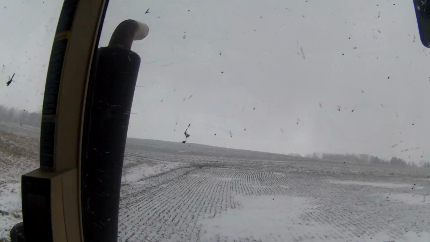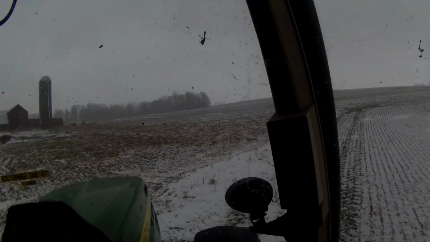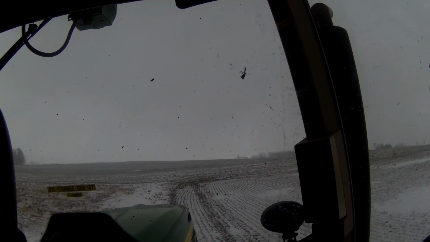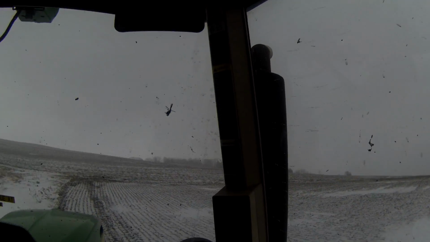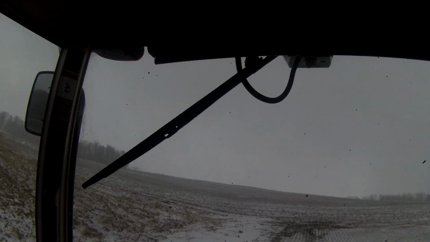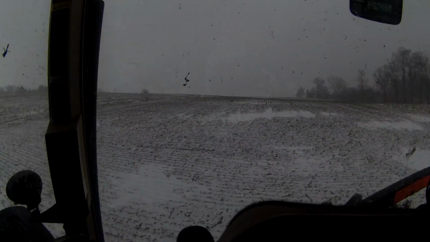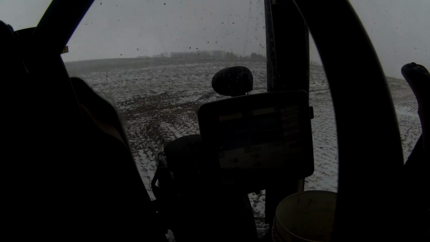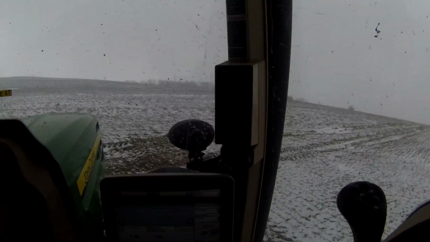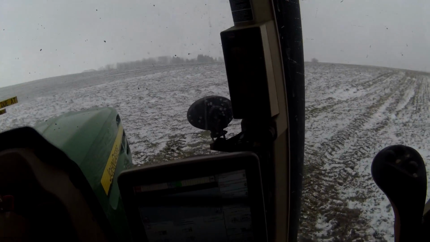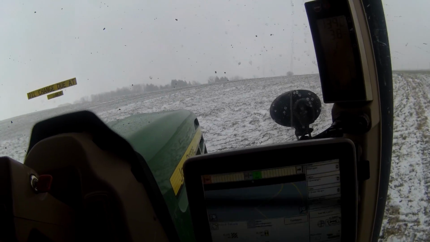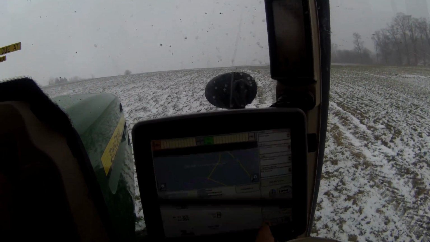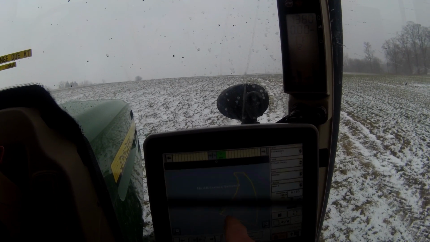I don't really like driving on this wheat, but I'm only driving on the edge, and the ground was froze this morning. We're starting to pick up a little bit of mud. I don't think it'll hurt the wheat too much here. If I get turned around here, now we can see what that interior boundary looks like.